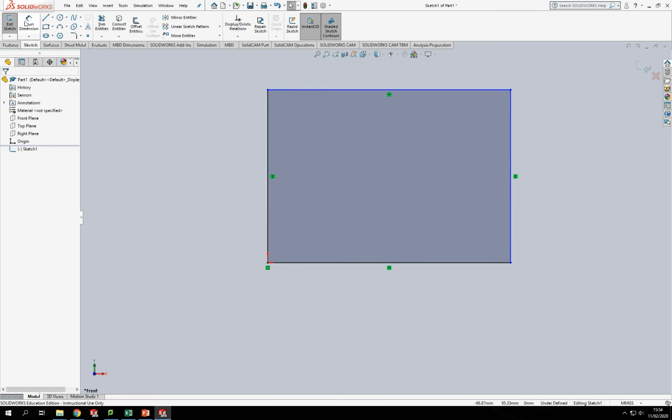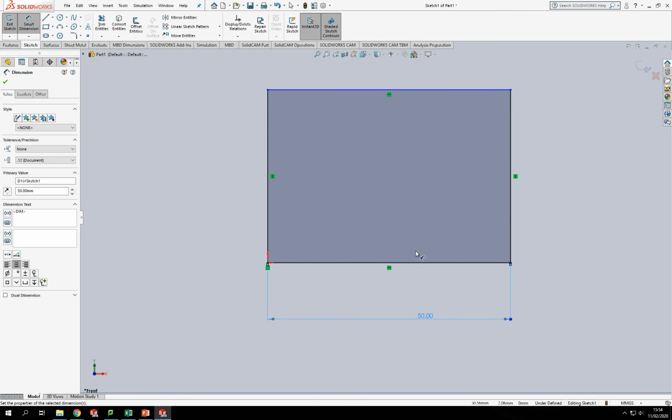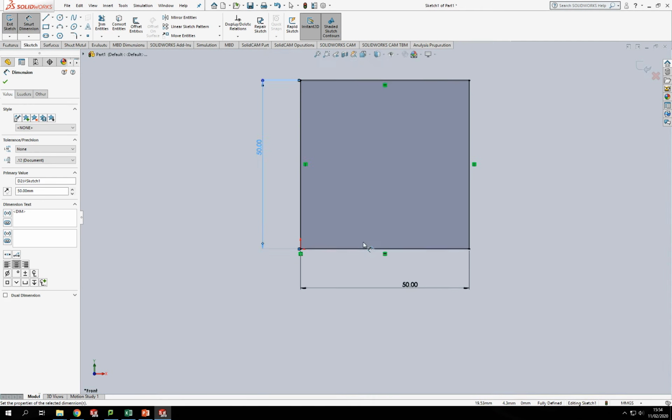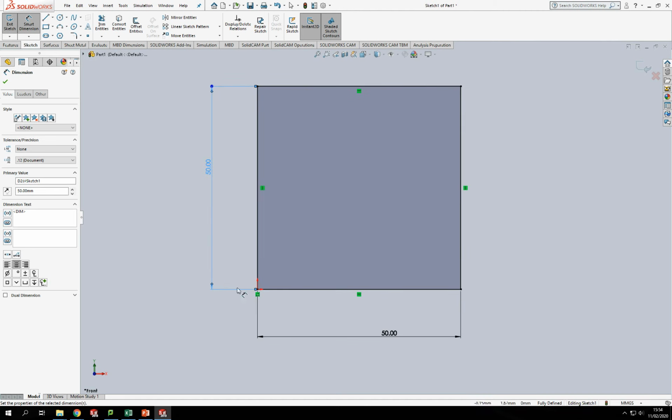So if I come up to the top of my screen here, I've got my dimensions. I'm going to click on that and set some dimensions. I want to know how far across it's coming, so I'm going to set that as 50. I want to know how far up it's coming, so I'm going to set that as 50 as well to create a square. So there we've got a fully defined square, defined through dimensions.